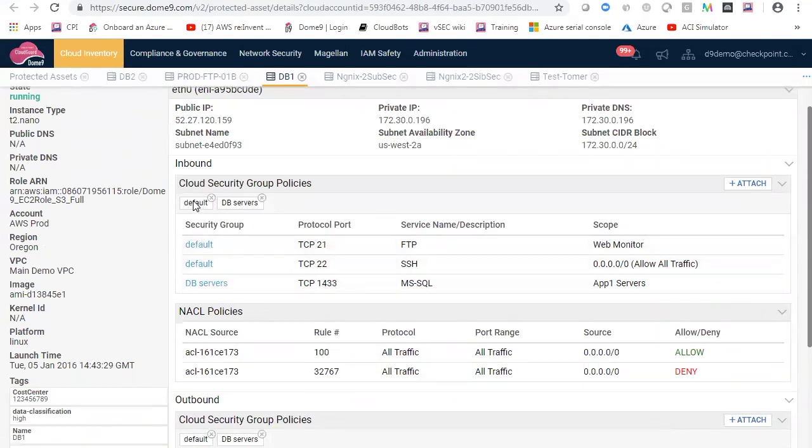And I can notice that there's actually two security groups that are associated with that instance. My regular DB server security group says that SQL is open, but somebody attached the second security group called default, and that is where those SSH open to the entire internet and FTP are.